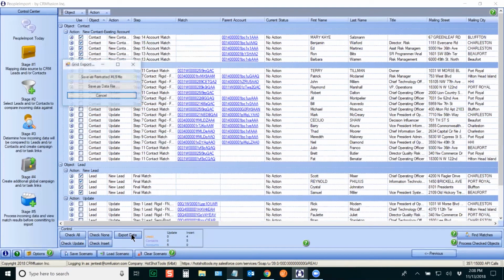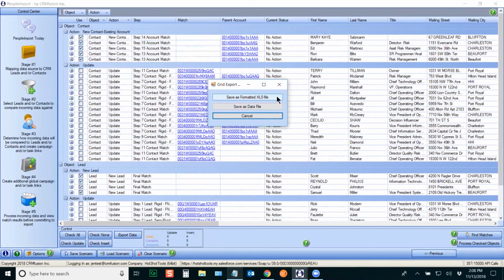Okay. You can export your data. Formatted XLS looks like the screen. The thing about the exports in PeopleImport is it's just going to export what you see on your screen. It's not going to export these joined matching records. That confuses people a little bit, but what you are going to get is the record IDs if you need them.